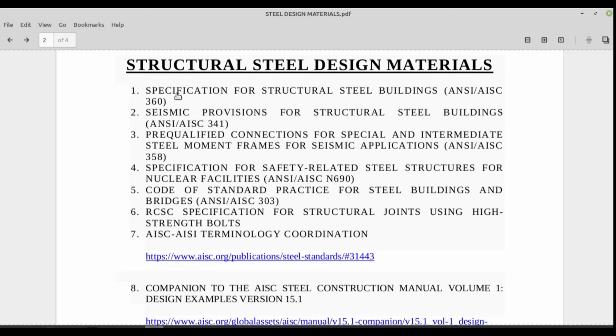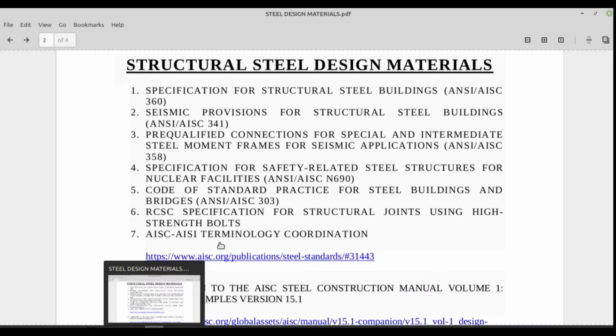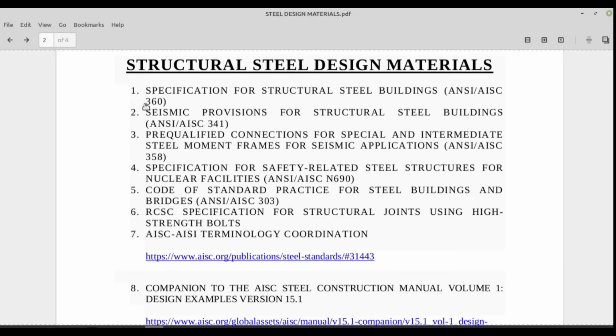You have to read this standard code also. This is AISC 360, and you should have thorough knowledge of this code book. If you have to design for seismic provisions, then you should know the steel buildings standard AISC 341. So this is the page. All the seven documents I mentioned, you can download at this link.